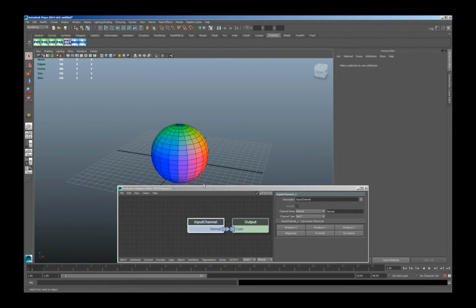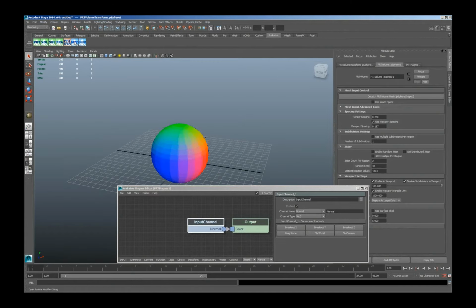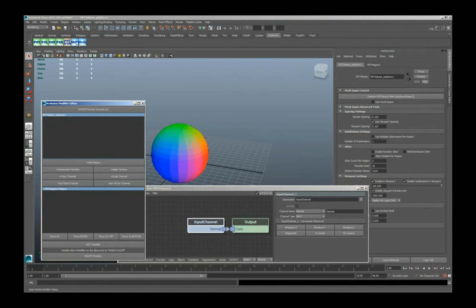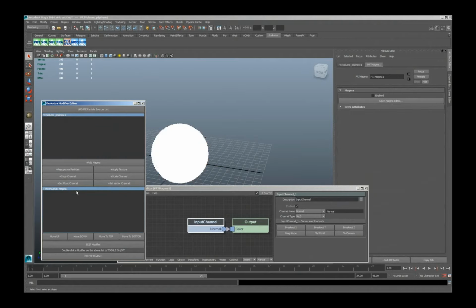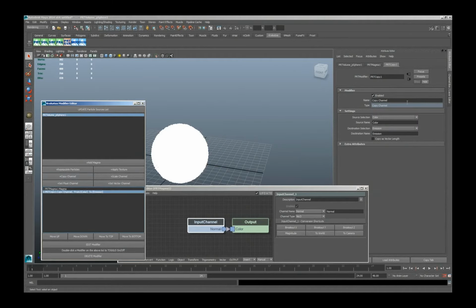Now you have to keep in mind that the same thing could be done by opening here the Modify editor. We can disable this and we can say Copy Channel, and you see the new implementation of the modifiers adds a new tab, says this is a Copy Channel. We'll be copying the normal into the color, and it does exactly the same.